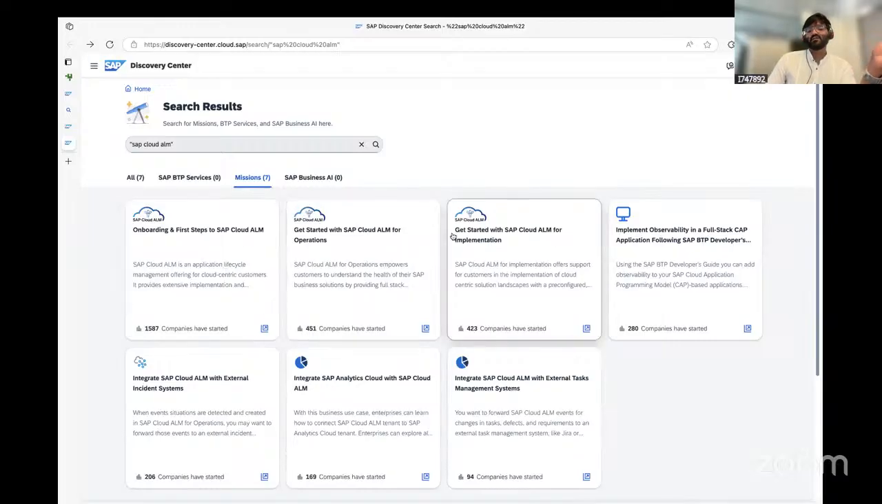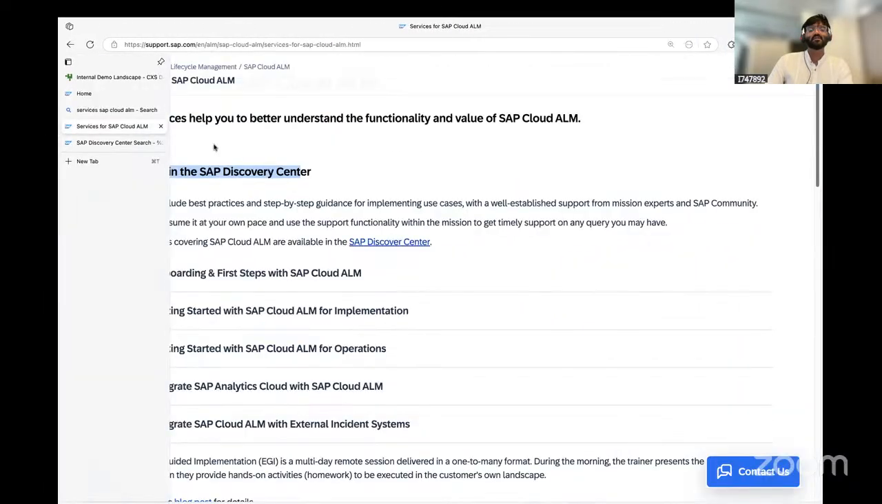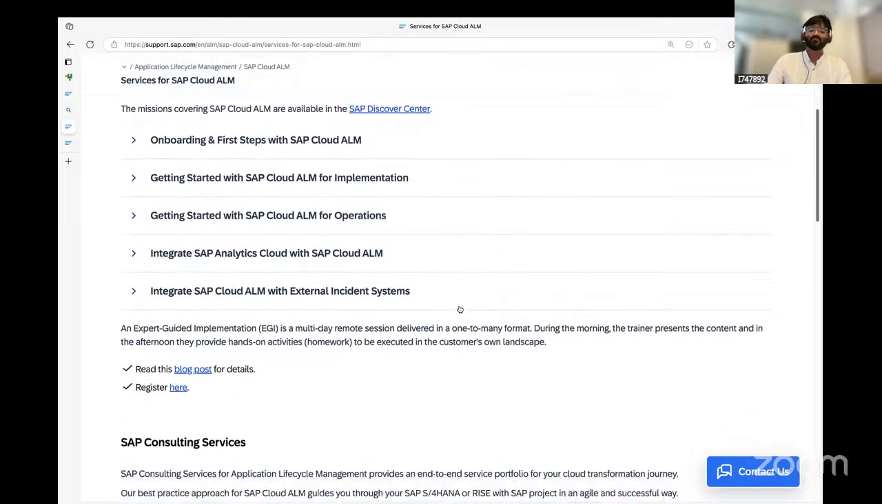And there are so many other things. Get started with implementation, getting started with operations, and implementing observability in a full stack CAP application. If you are doing BTP application development, you can also do observability of it. So many interesting projects are available here, and so many companies have used this. So you can also use this Discovery Center to get the best out of the services. We call them missions in SAP Discovery Center. These are all the missions that are available.